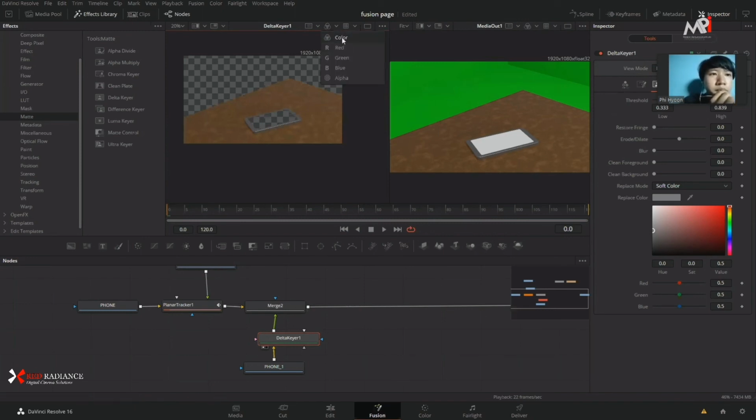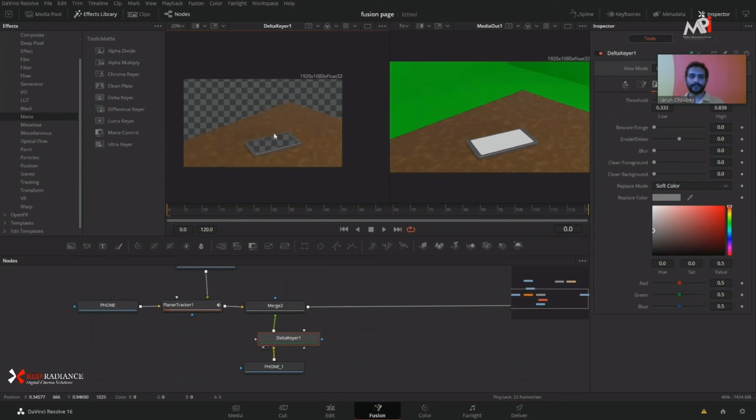So if you switch back to color, you'll notice that now our key is clean enough. Okay. And when we select the alpha and channels and then go back to color, you will see that the colors are already even.